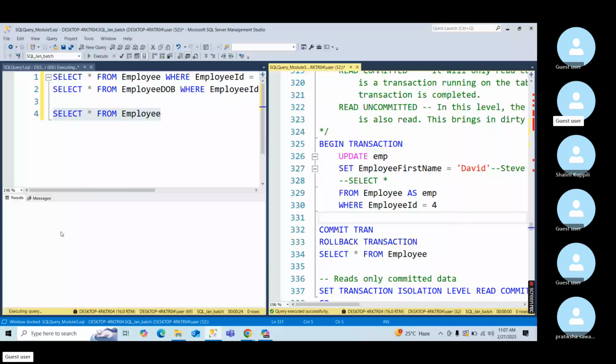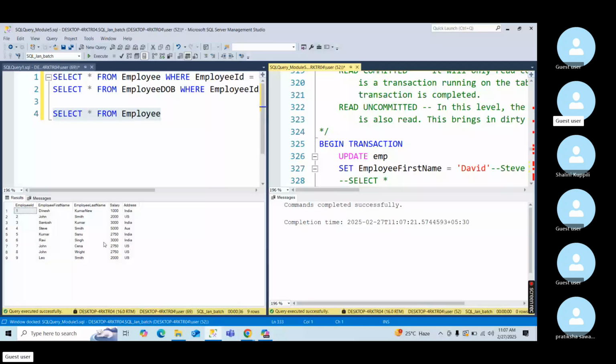Because of that, many times servers go down. So I need to either commit the transaction or roll back the transaction. So I will roll it back. And as soon as I roll back the transaction, you can see it is giving me the result. Got it? So we'll take a few more examples tomorrow.